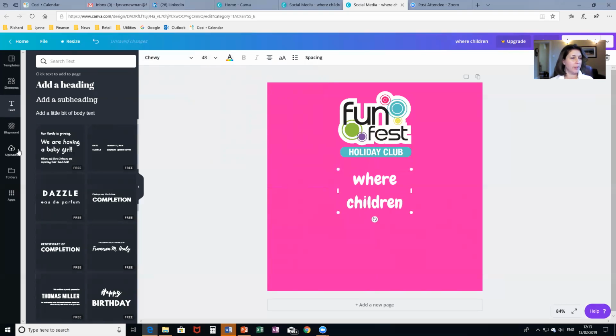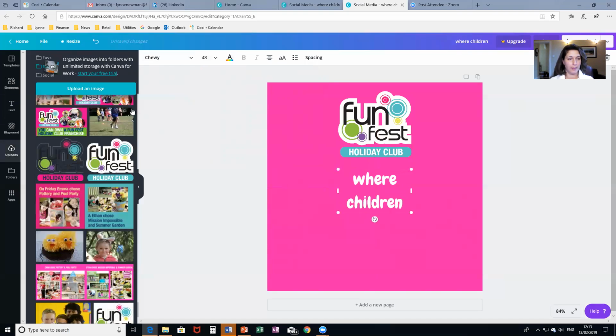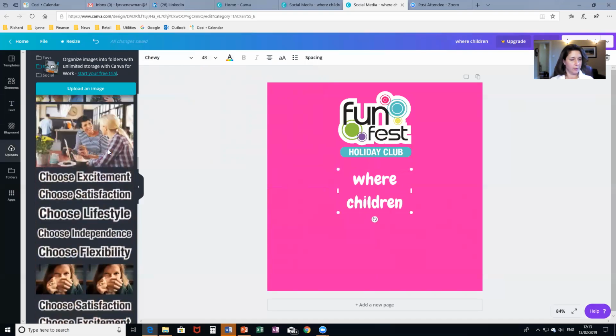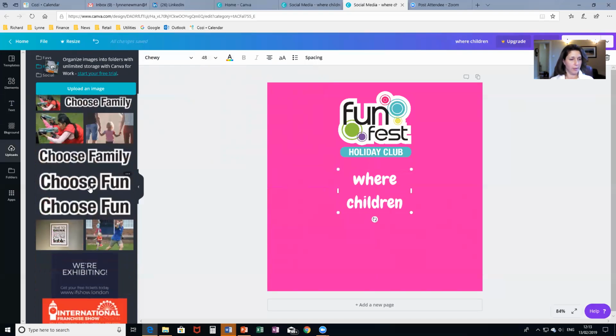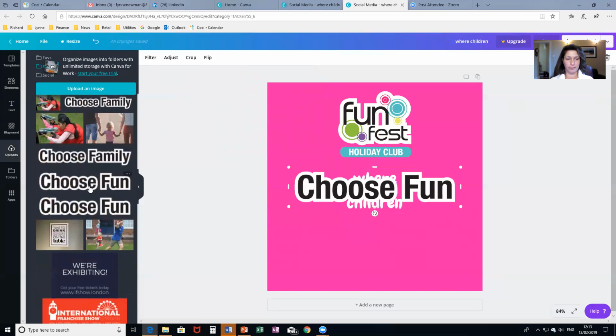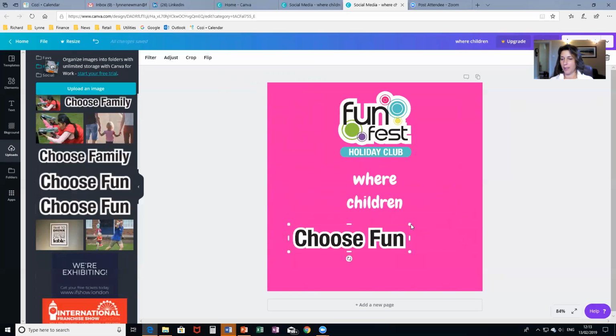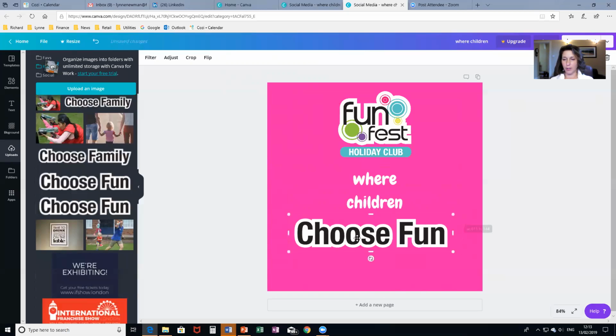And then let's put another upload here, where children, because somewhere I've got choose fun. I think I saw it. Where children choose fun. Again, you could just double click on them and they appear, and you can move them around. You can just, by simply clicking on these, make them bigger and smaller. So where children choose fun.